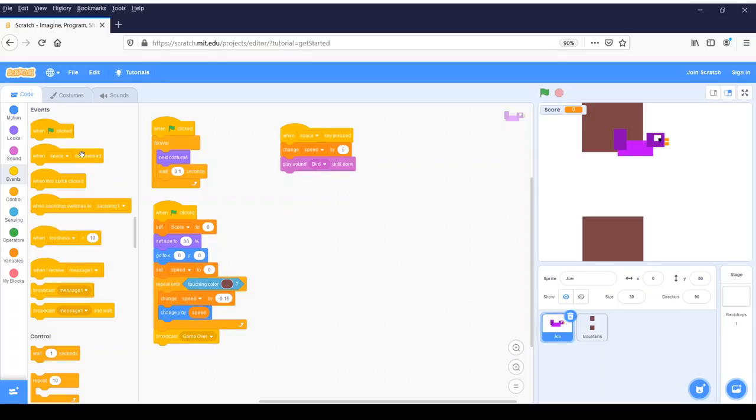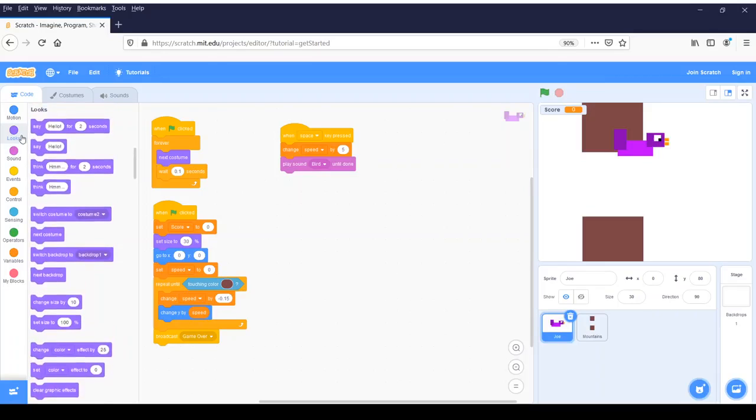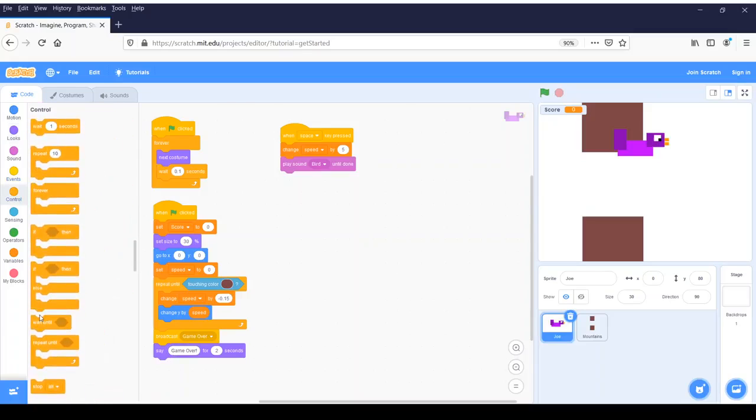And we also want our bird to say game over. So we go to looks. Where it says hello, we're going to type in game over for 2 seconds. And then we want the game to stop. So remember, stop all is under the control. We pull over stop all. So we want the game to totally stop.